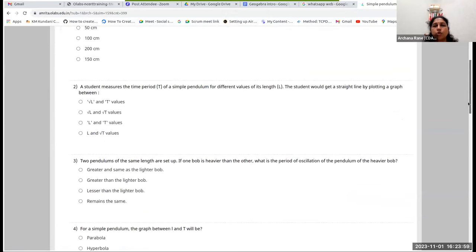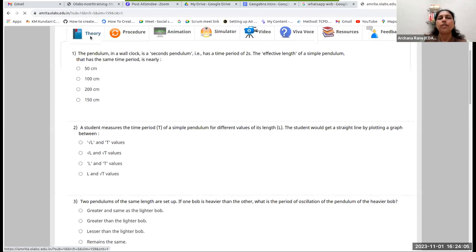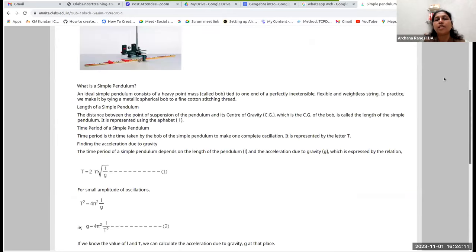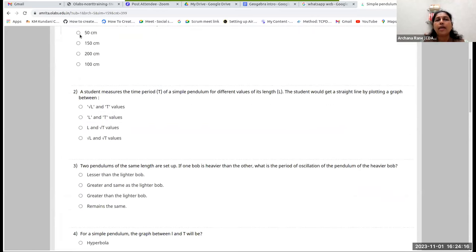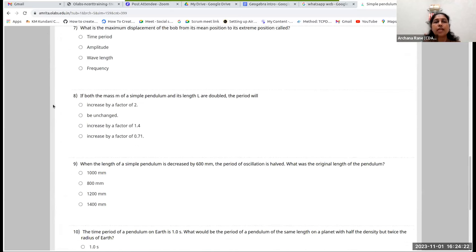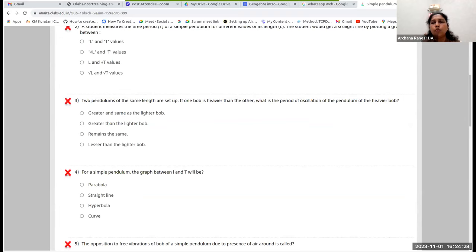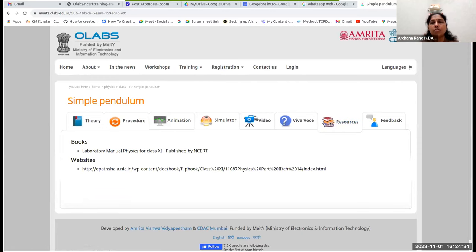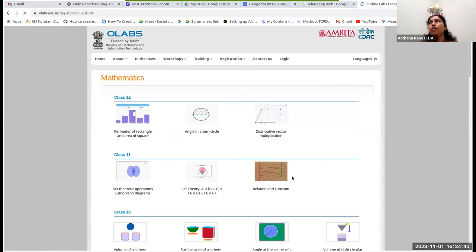And then there are Viva Voce questions. As I had mentioned, once you go through a lab, the theory is very specific to this lab only. It's not a very elaborate one. And then we have the Viva Voce questions. Once you give the lab to the students, they can go through the review questions as well, submit them, and get to know what is correct and what is wrong. These kinds of feedback can be received. And these are the references which are there. Similarly, you can see other subjects as well. So, for example, if we go to maths.